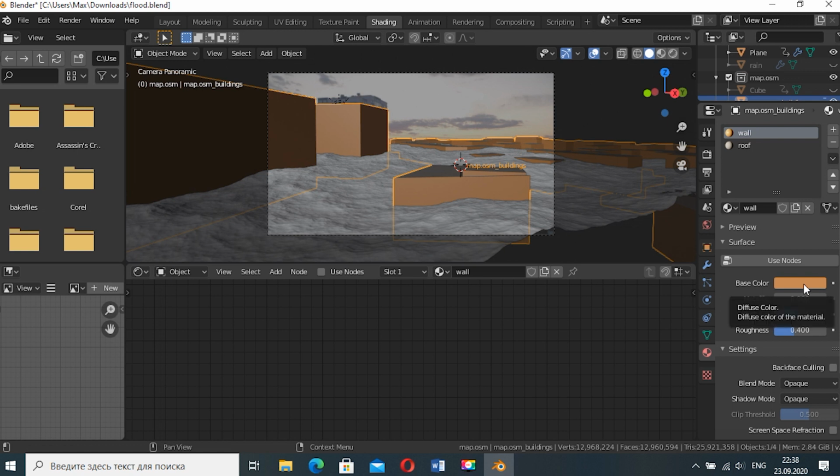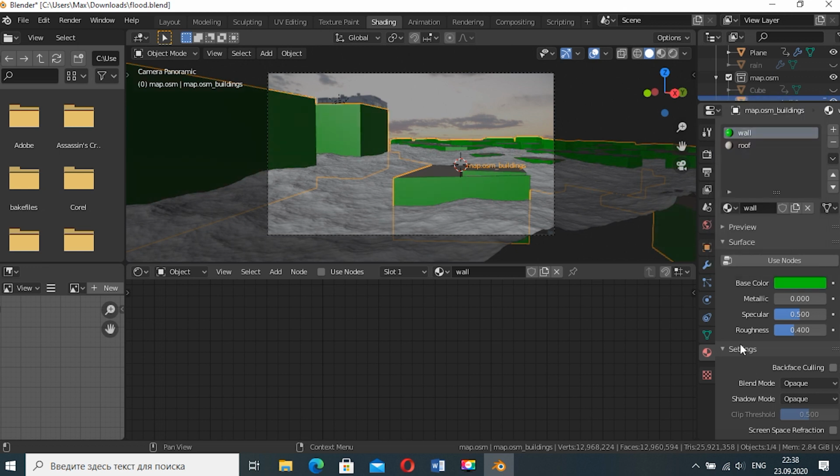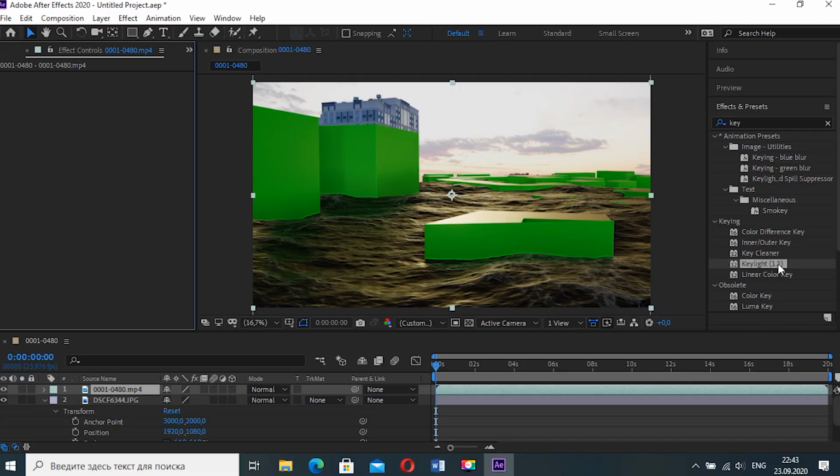Now we could have started to make buildings and unwrap textures from the image, but here comes the stupid part. Instead, you should give a green material to the city street map, then add an HDRI to the world and render the whole thing and go to After Effects.